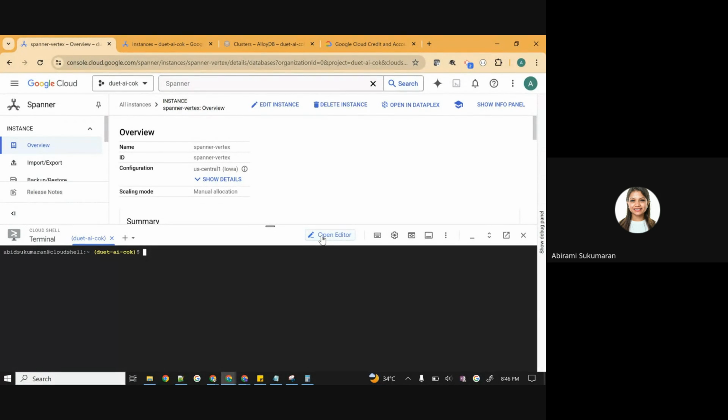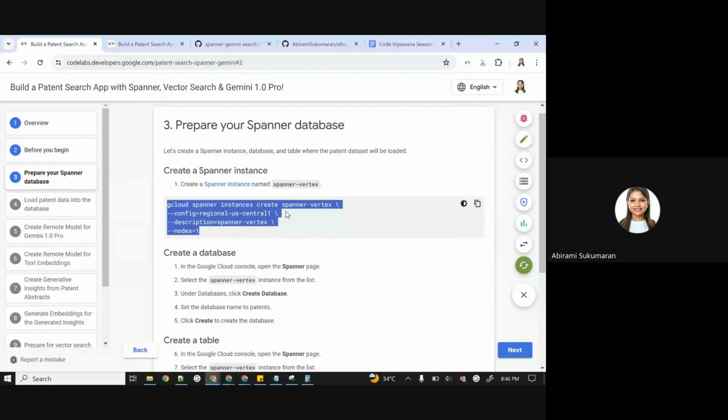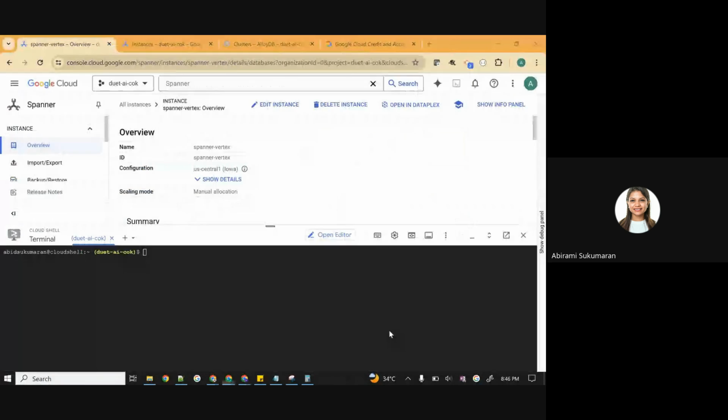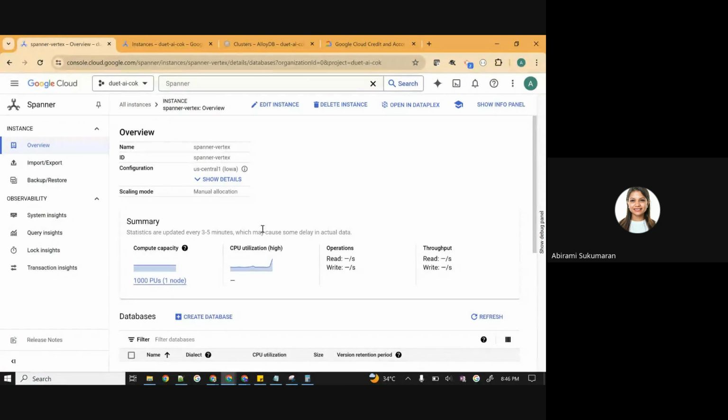All right. So as you can see here, if I paste this command that I copied from my code lab, I will be able to run it from my Cloud Shell terminal. I'm not going to run it right now because my instance is already created, but this was just to show you how to do the same thing from the Cloud Shell terminal. I'm going to close this.